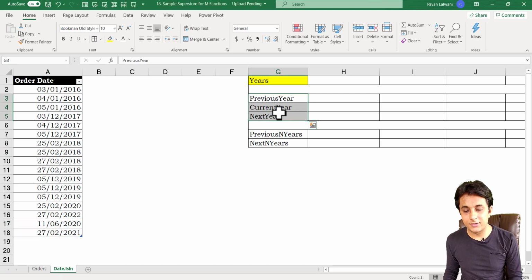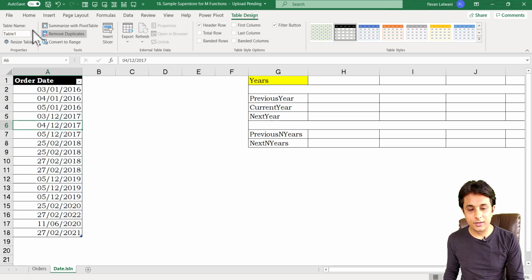So let's see how to write these M functions in Power BI: previous year, current year, and next year. Carefully observe, these functions will be very, very easy. Only the name is difficult, M function, mashup, but it's very easy. Let's see practically. The name of the table here is date table. I'll save this file and close it.